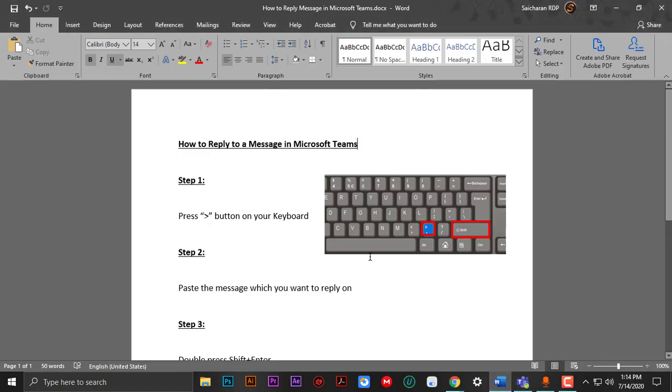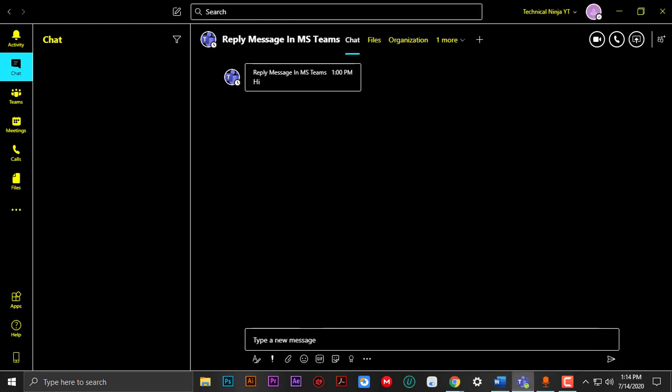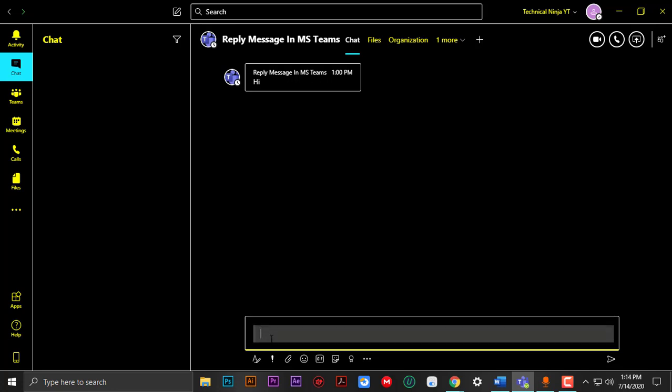So let's see that. There are 5 steps in this. Step one: you should press the greater symbol, you can see the diagram next to this for reference. You should hold Shift and the period button. So I'll go to the type box, hold the Shift and period buttons on the keyboard, and now you will see a gray box. I want to reply to this message, so I'll copy this message "hi" and paste it in the gray box.